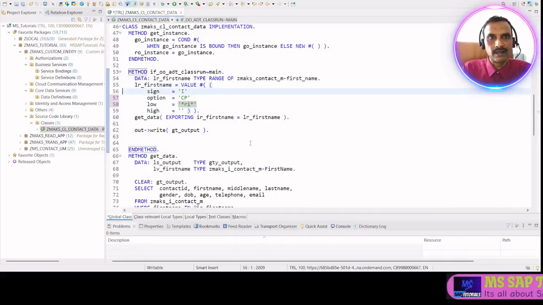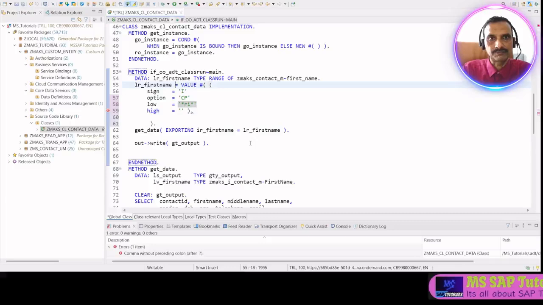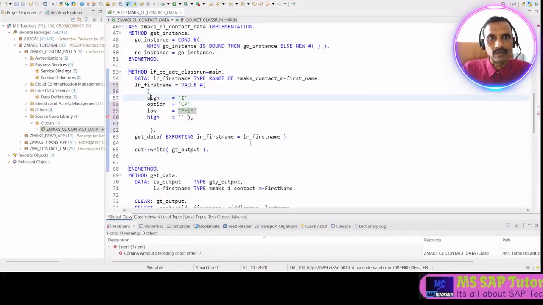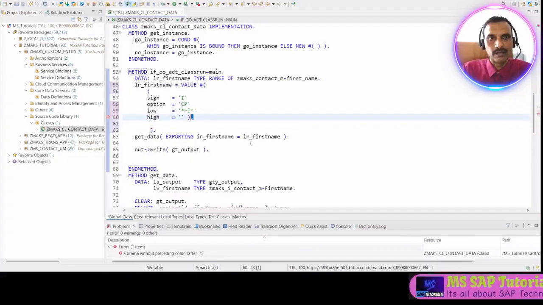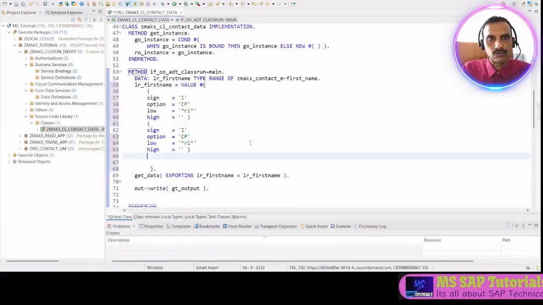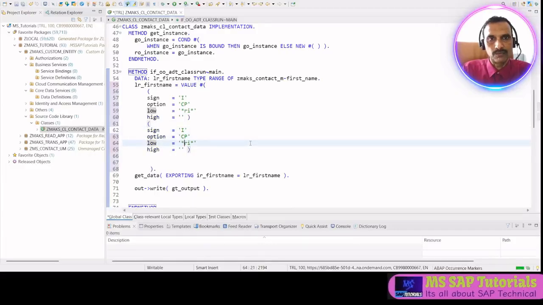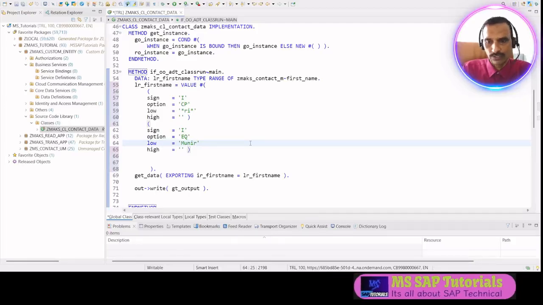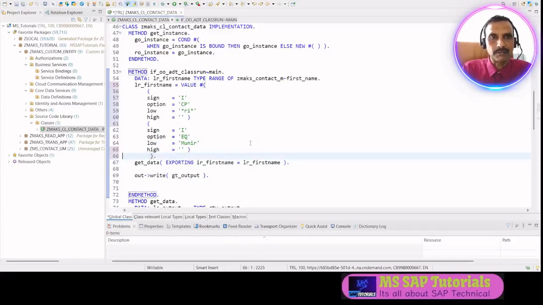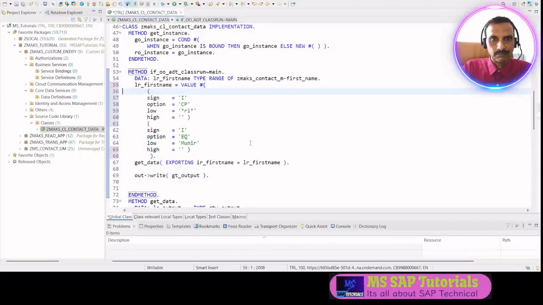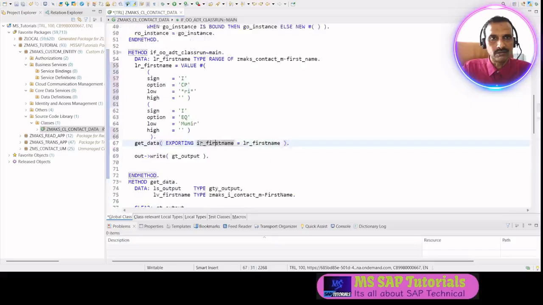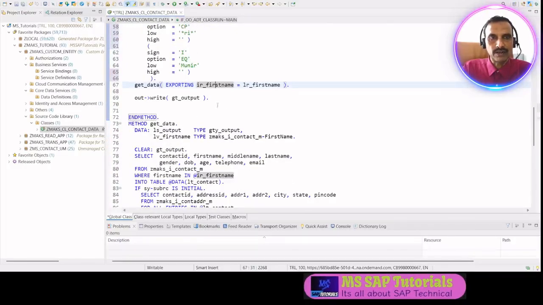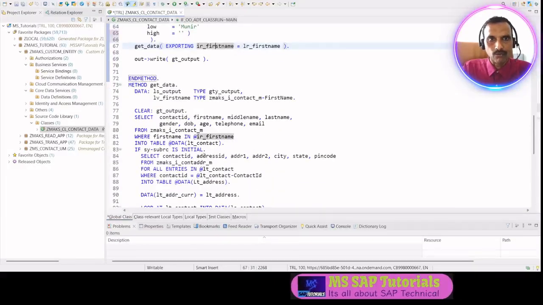And I can actually put in one more if I want here, saying that okay, the second record would be to get something that starts with MUN star as well. Or I will say, okay, get only for exactly equal to Munir. Okay, now these things can be passed to our get data method as a range of the first name, and then using that range of the first name, our output will be triggered.